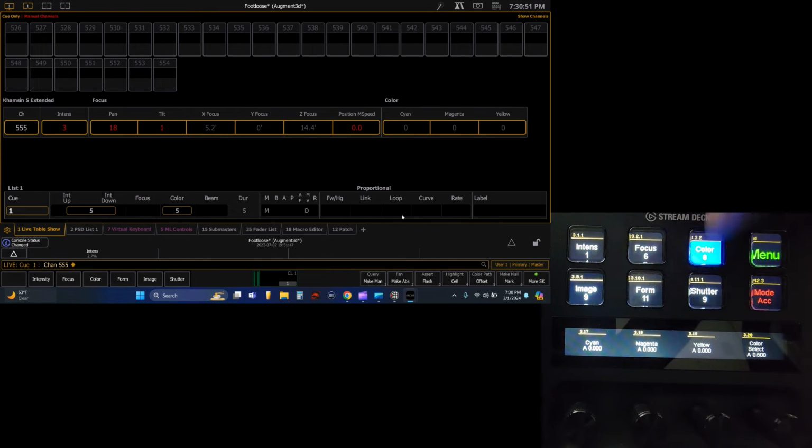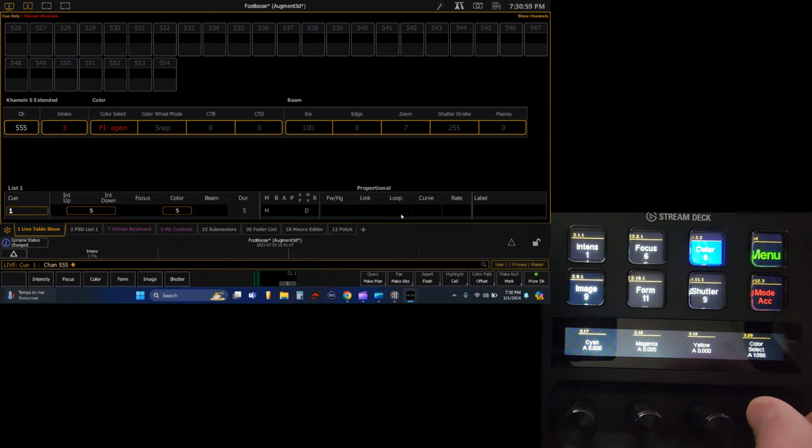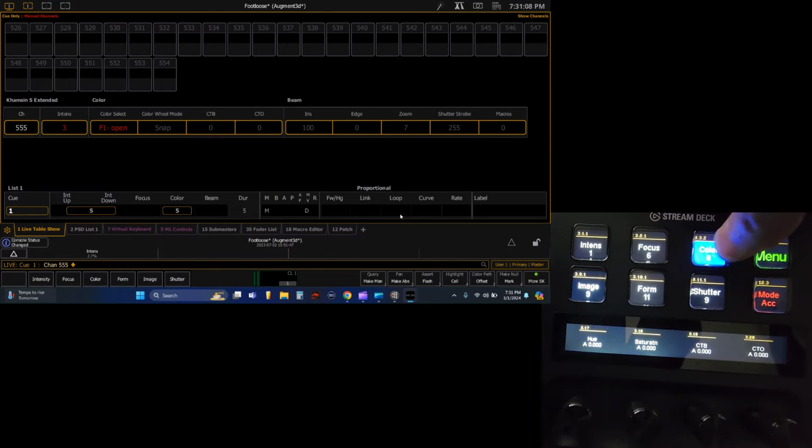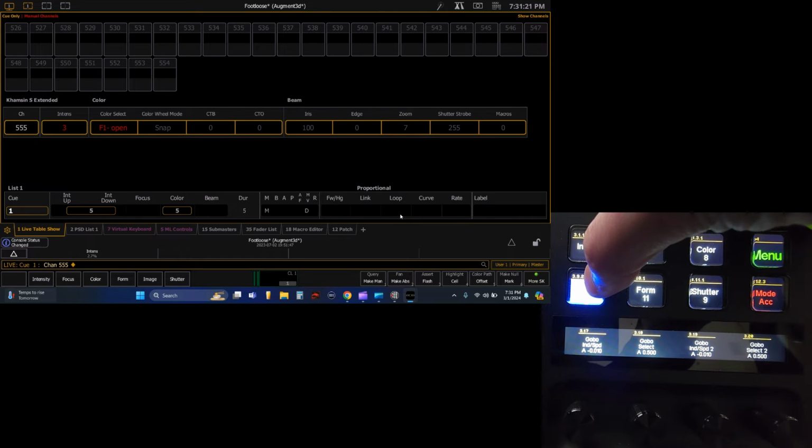Cool. And now we have color, so we have our CMY, because this is a CMY fixture, and then we have our colors, color flags right here, our dichroic color wheel. Awesome. And then we have our hue, saturation, and our correction to blue, correction to orange, and that's it for that. And then image, AC, gobos.